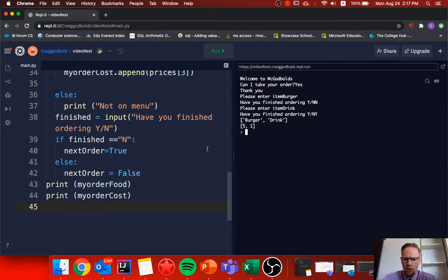Now, in order to do that, we're going to have to print my order food location 0, my order cost location 0, then 1, then 2, and so on. The problem is, each time we order, there could be a different number of items, so we don't know how many times to loop through. There are ways of doing this in Python. We can just loop through the length of the array. So if it's got 5 things in it, it'll loop 5 times.